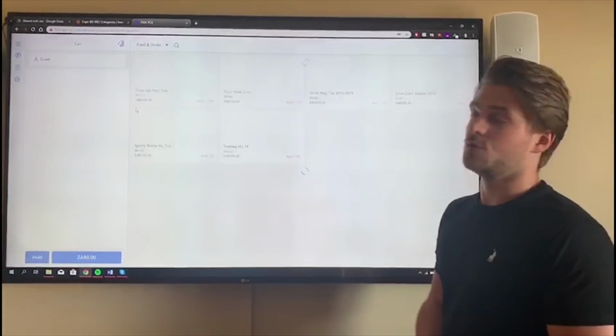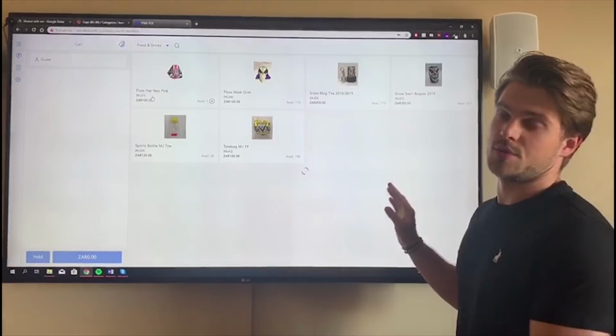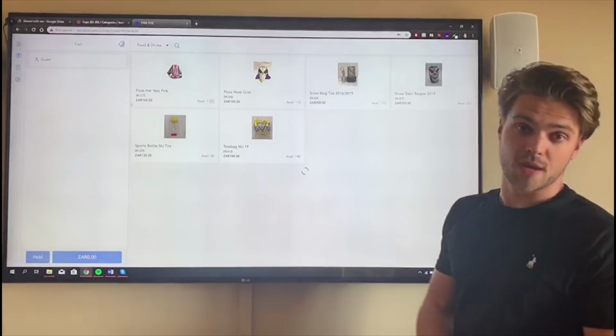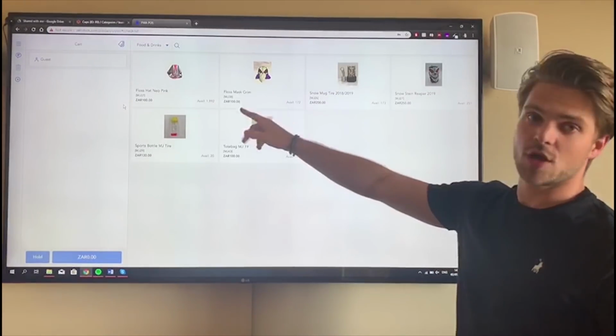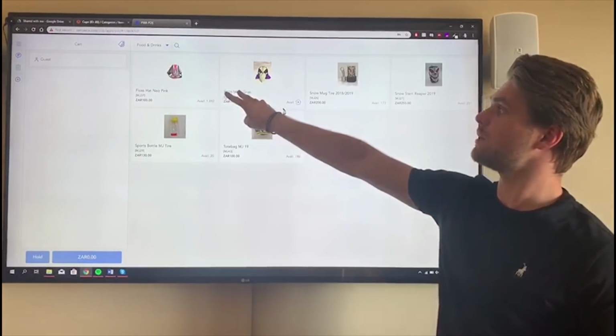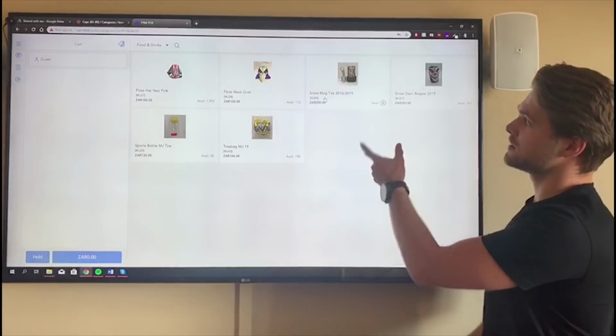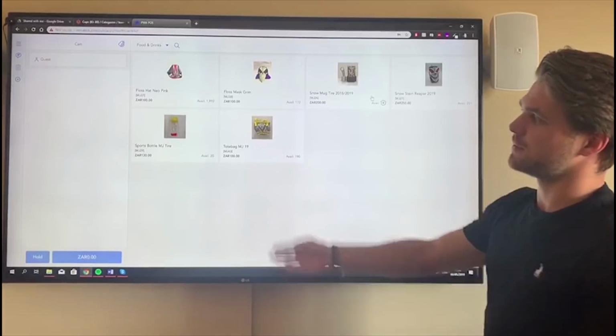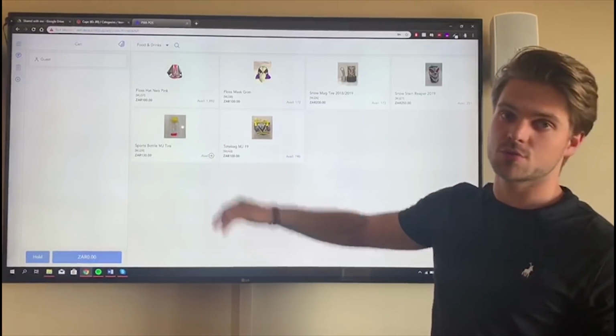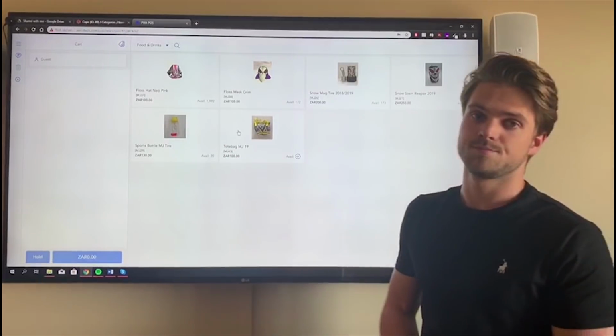So for you guys in the food and drinks, you'll actually only be using this page. So you have the flasks, which are these two options. You have the mugs, which are the tire, the Reaper, and you have the sports bottles and the popcorn.